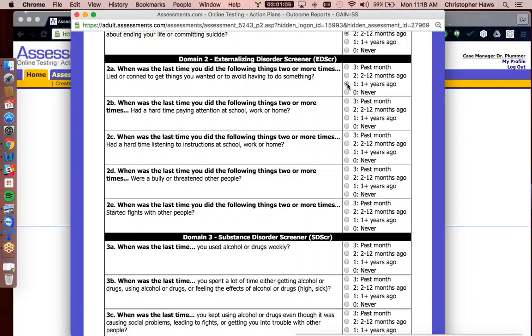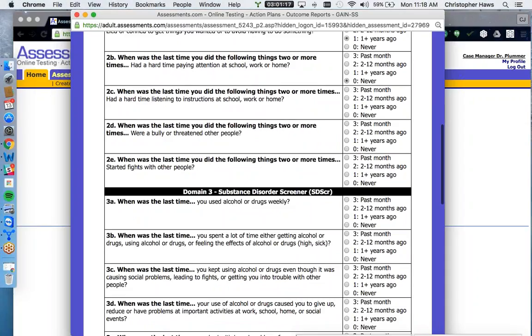Okay, so I'm going to select again, just a basic response. When was the last time you did the following things 2 or more times? Had a hard time paying attention at school, work, or home? Again, whatever is applicable there. So we're just going to put never in this instance. When was the last time you did the following things 2 or more times? Had a hard time listening to instructions at school, work, or home? We'll put within 2 to 12 months.